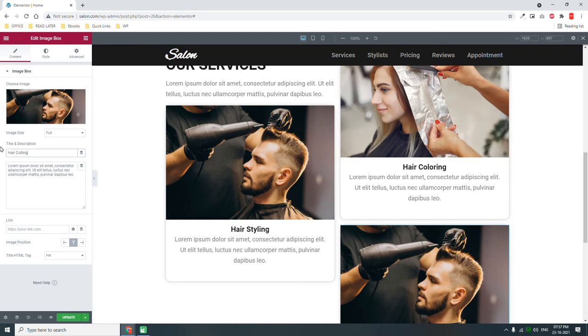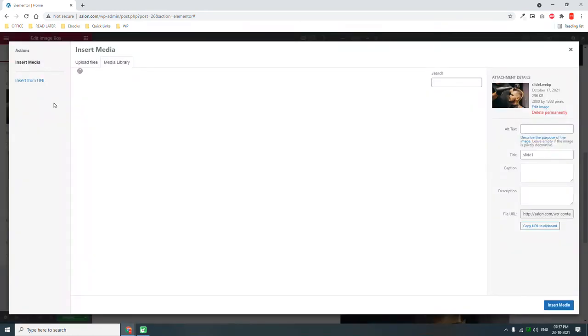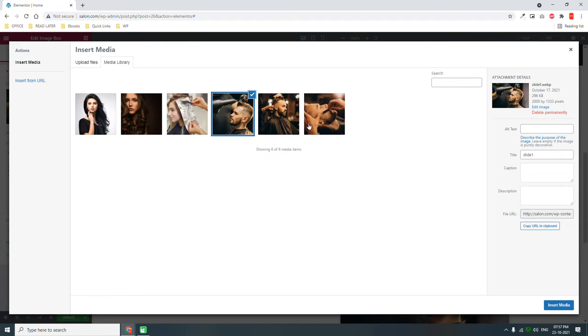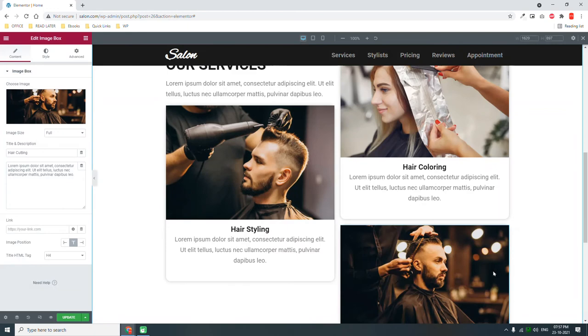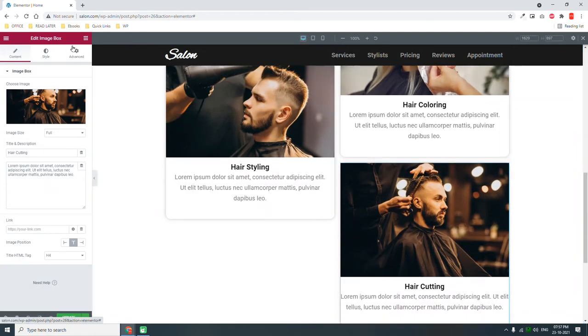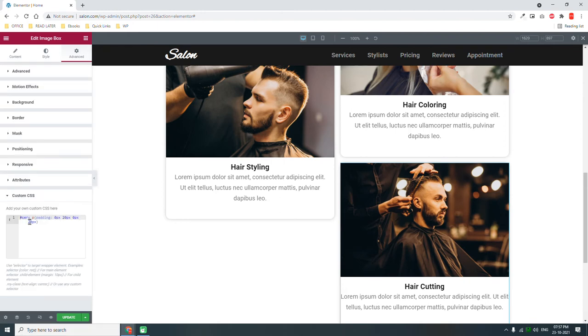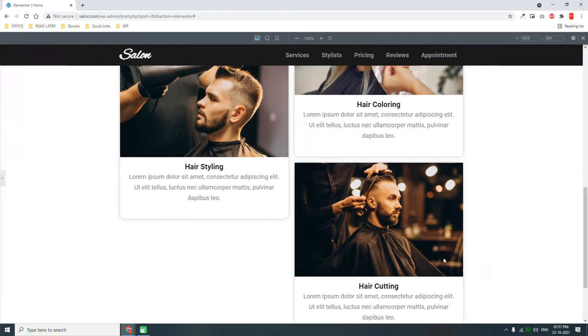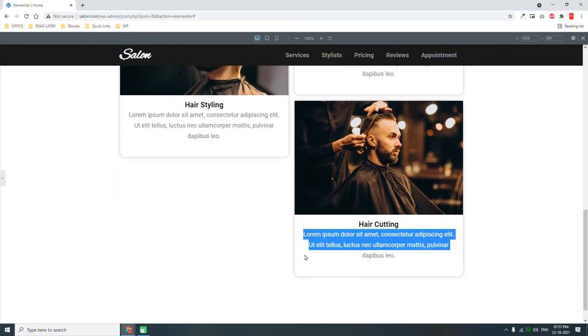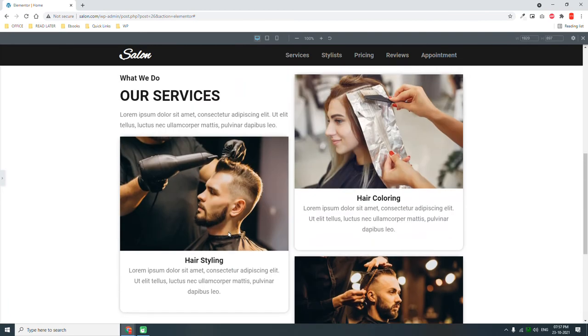Cutting, for example, since the image, go to advanced, give a CSS ID, cutting, custom CSS, cutting. Now we have the padding here to the left and right. Okay.